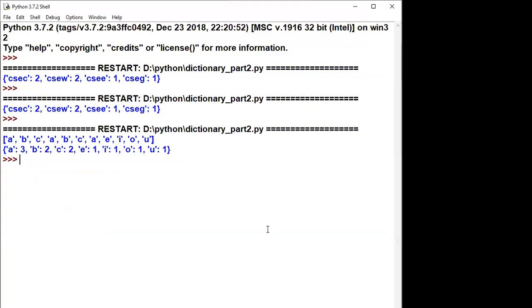I think you are able to see the output screen now. The string is first converted into a list of characters: A, B, C, everything separately is converted into a list of characters. And for every character, the count has happened.